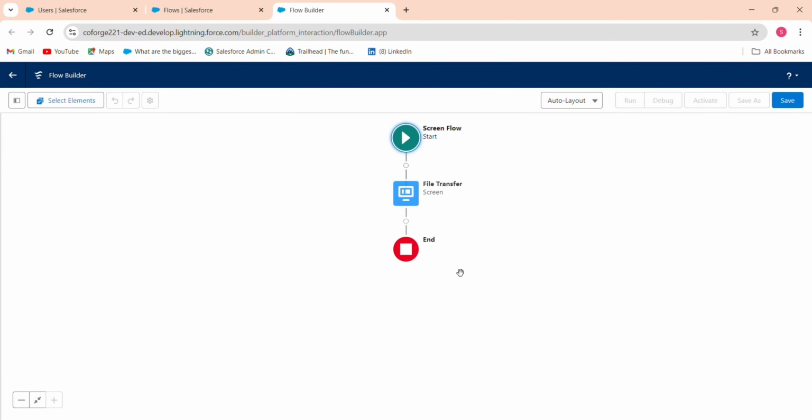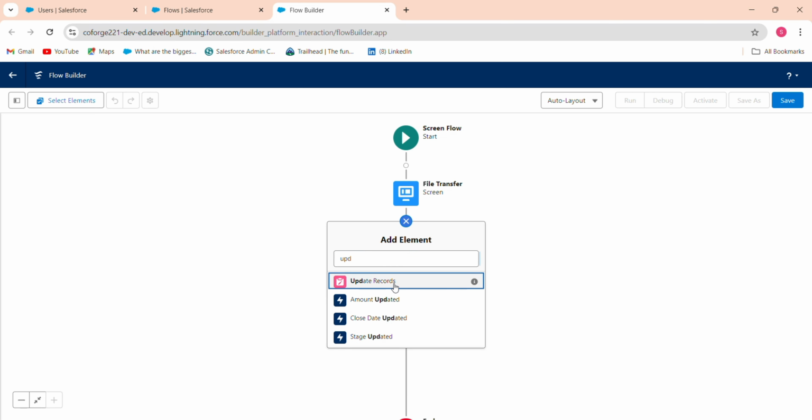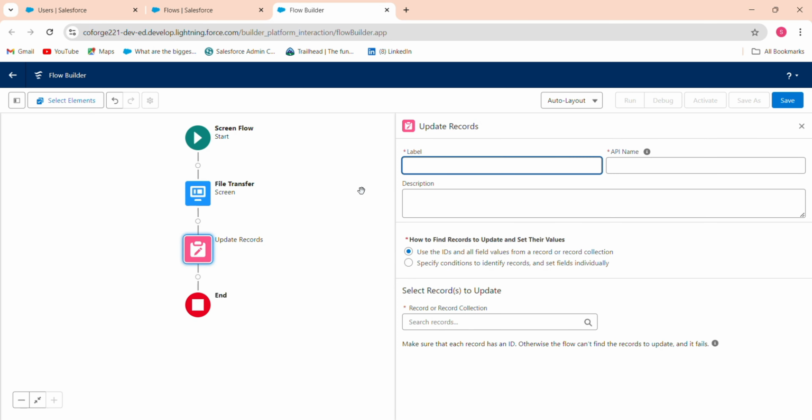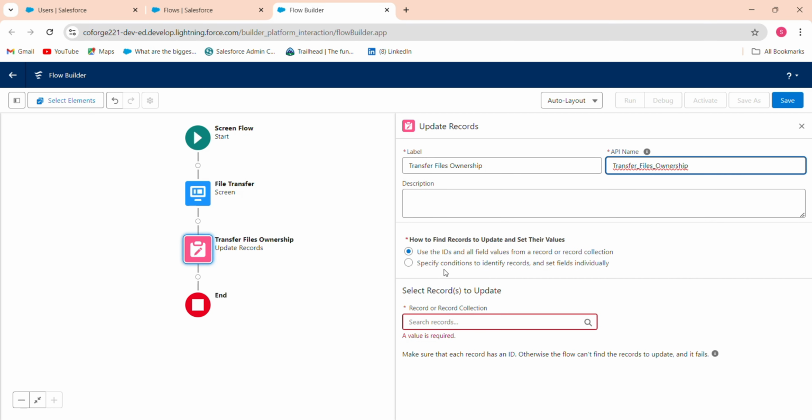Okay, click on Done. Then after this, click on Update Records. Select this Update Records element and label its name as Transfer Files Ownership. Okay, select this, give me a second, and use the ID.